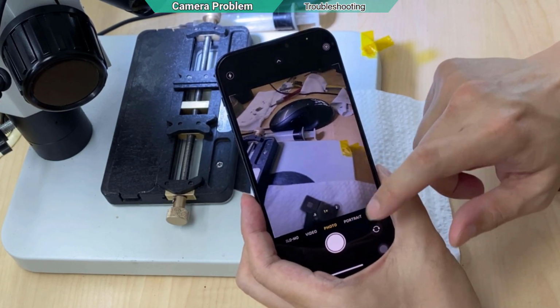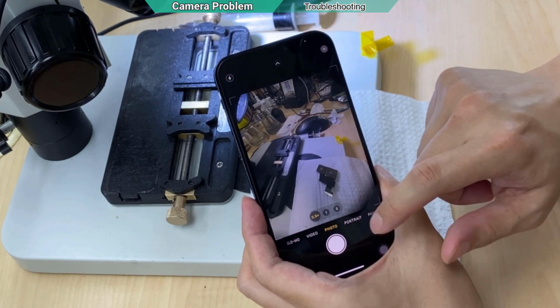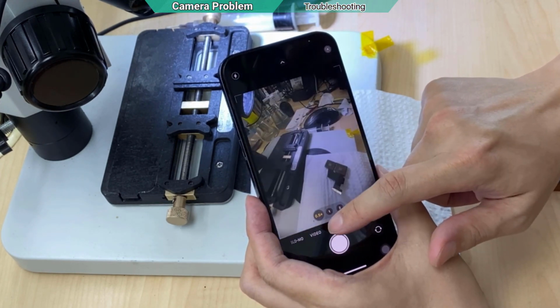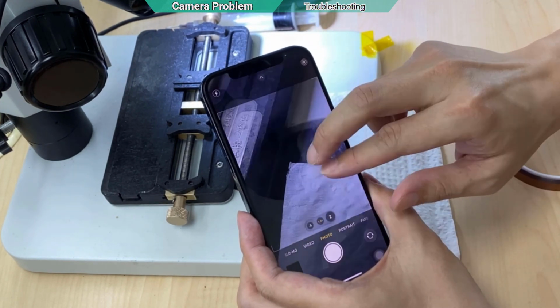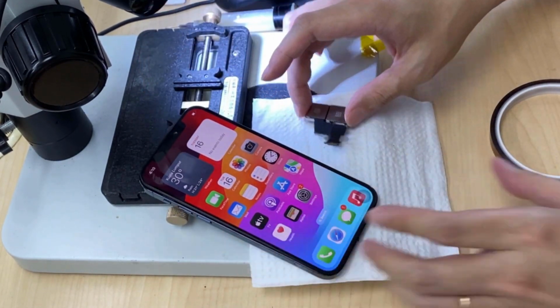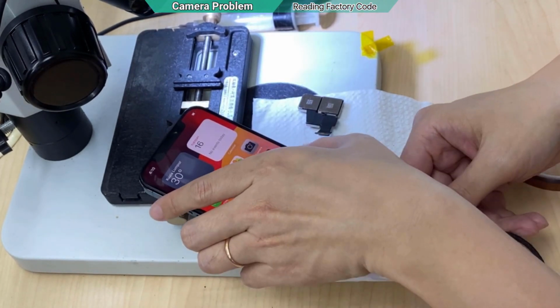Okay, see 1x, 0.5, and also 2x. See that? So all the problem is because of the code. Now let's connect to the PC and take a look.